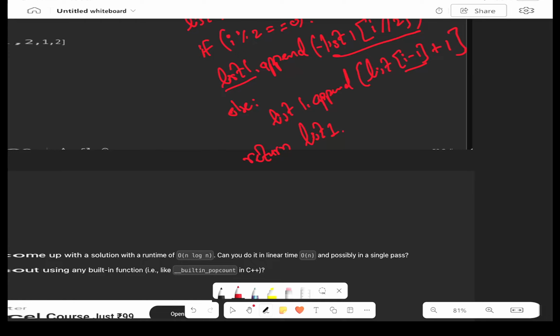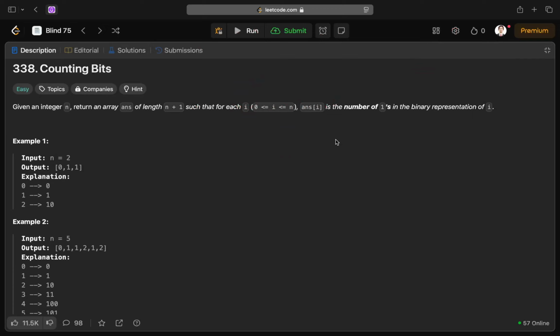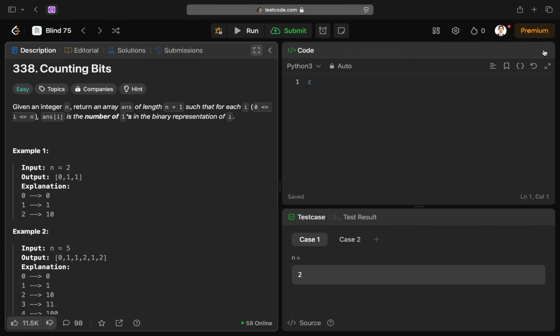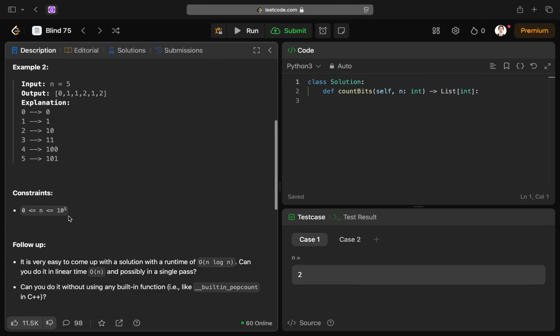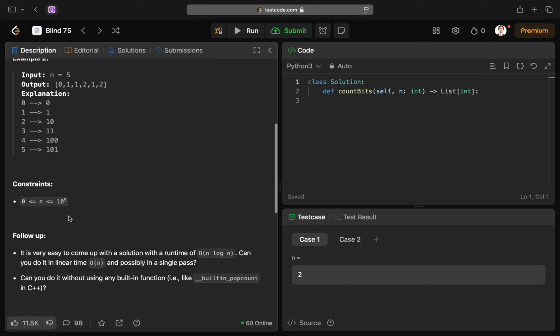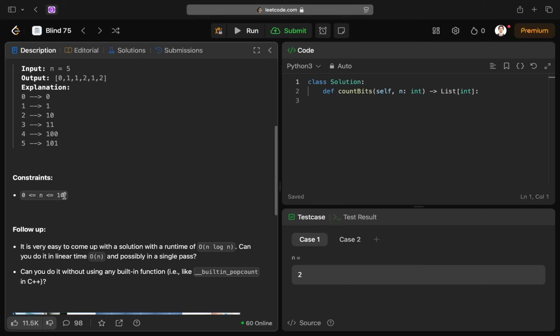Let's just write the code for this. As for the constraint, this is a for loop, so the time complexity is O of n, and in the constraints we can see 10 raised to the power 5 is the limit. So this is acceptable. Our solution is acceptable, so let's write the code.